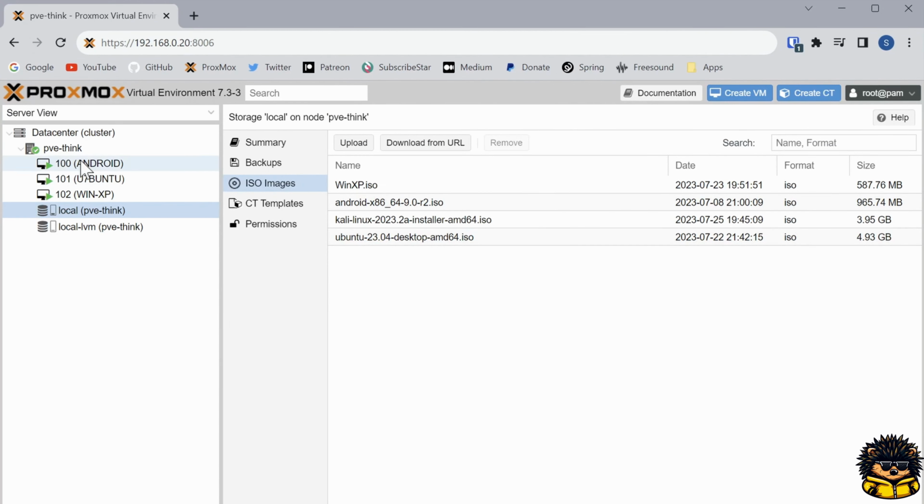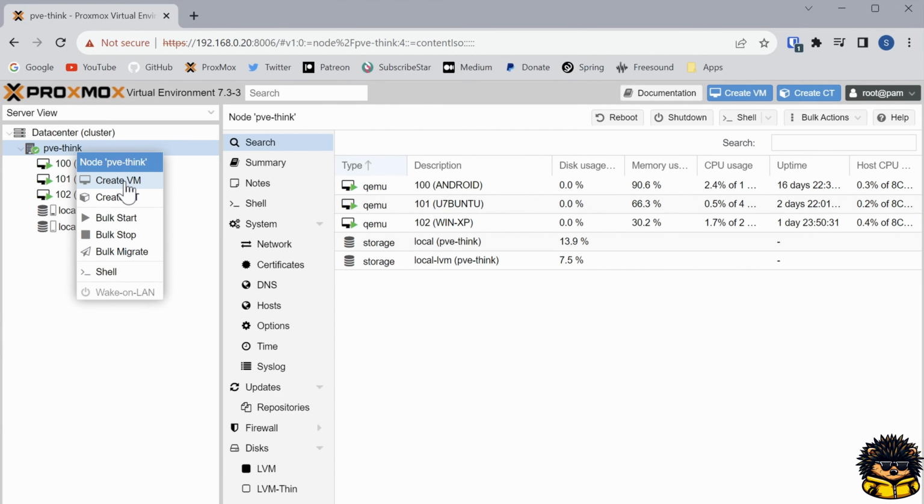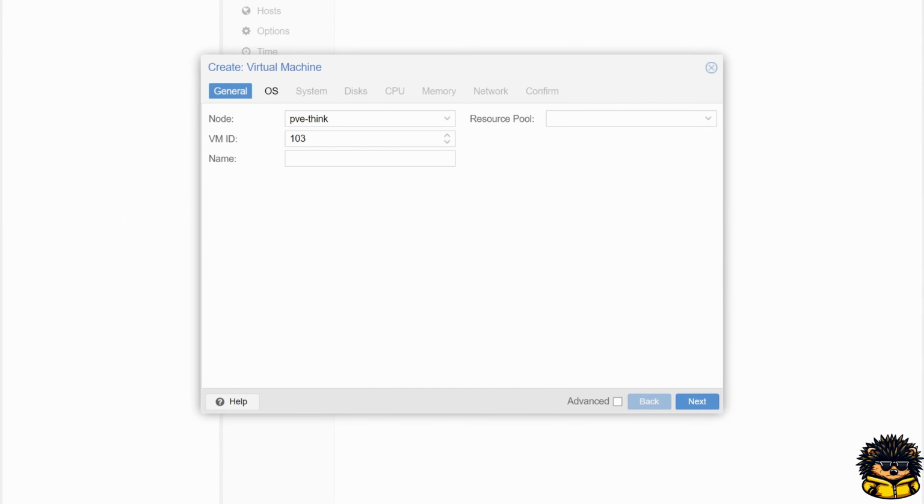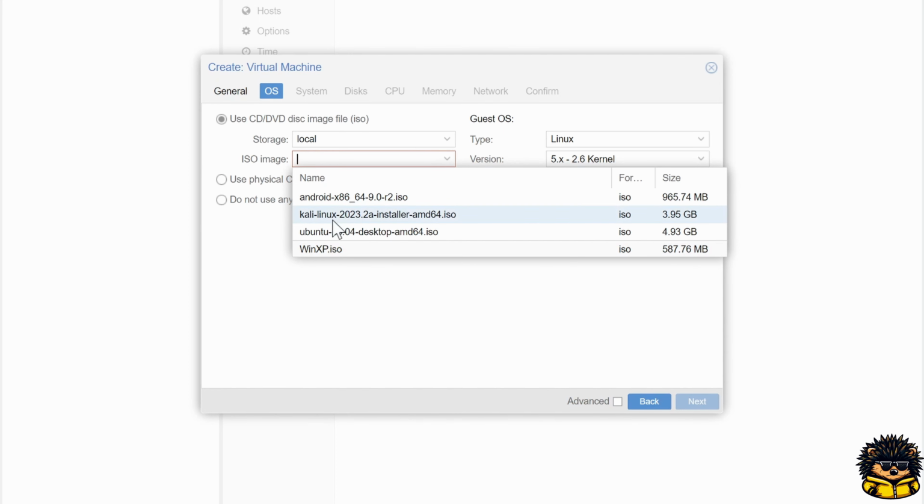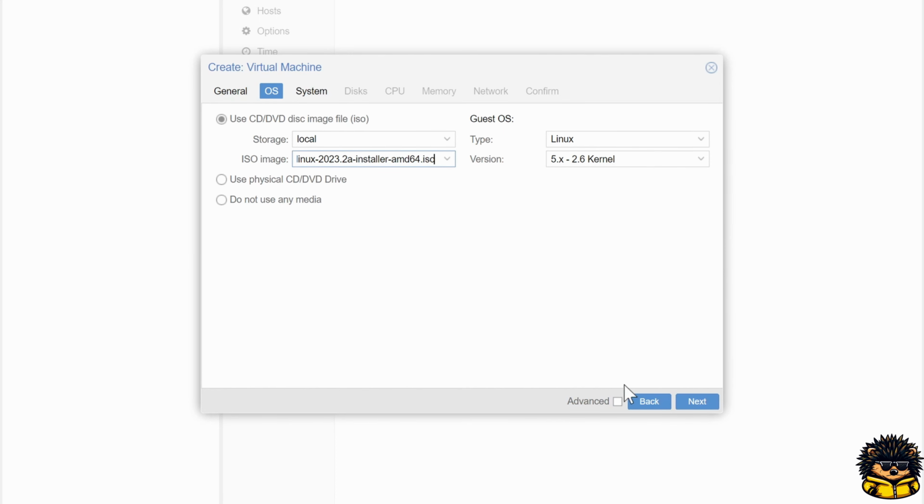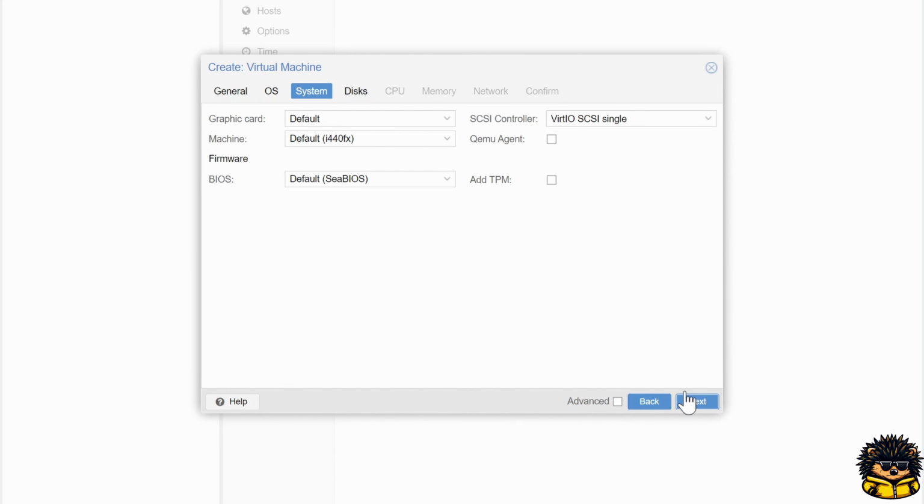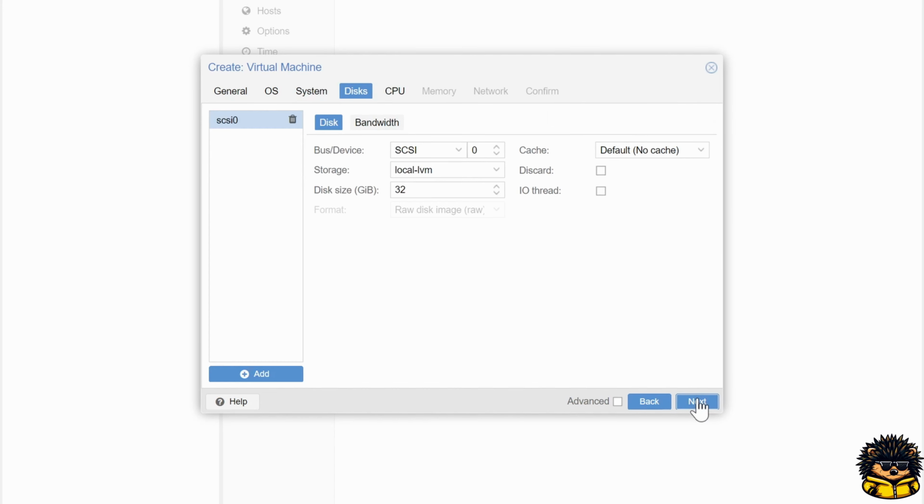Second, we are going to create a new virtual machine. Give it a name. Select your uploaded ISO file. Enable the QEMU agent for this machine. Next, give your machine at least 64 gigs of disk space.